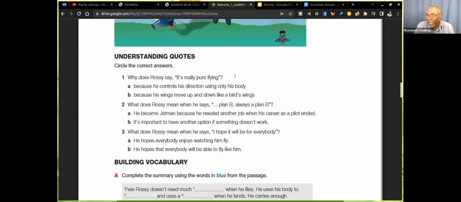Are you sure it's letter B or letter A, people? Anybody else with a different opinion? For me, it was letter A. Yes, that's letter A. Lilian, the wings don't move up and down. The wings are fixed. They are rigid. It's just moving the body, okay?